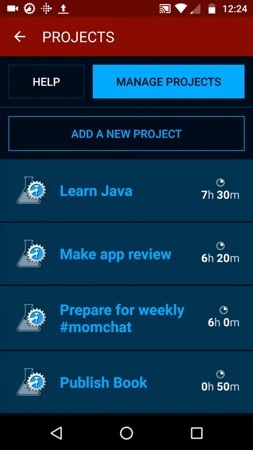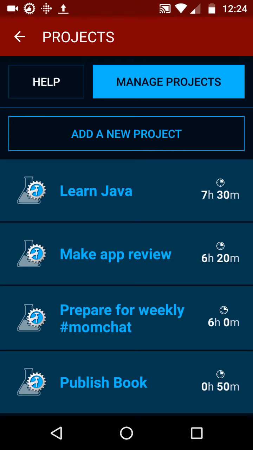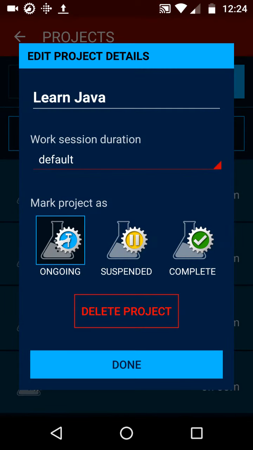We'll start with projects. As you can see, I have 4 projects laid out. For the free version, they only give you 4 projects. If you click on add, it will tell you, if you go pro, you can get 999 projects. I will probably go pro because I'm really enjoying this app. Last I saw, at the taping of this, which is December 2016, it was $5. Woohoo!